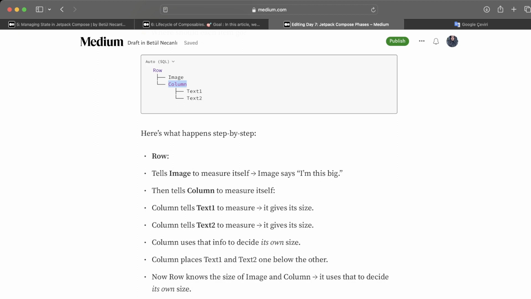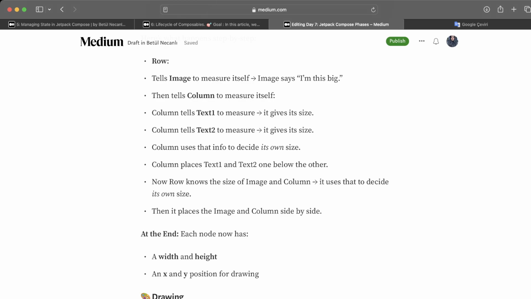Column uses that info to decide its own size. Column places text 1 and text 2, one below the other. Now row knows the size of image and column. It uses that to decide its own size. Then it places the image and column side by side. At the end, each node now has a width and height and X and Y position for drawing.